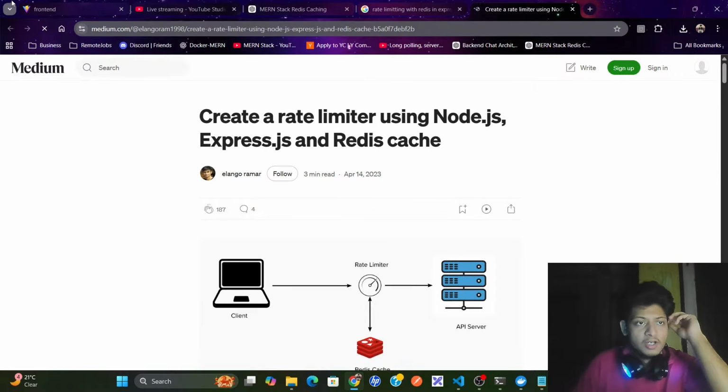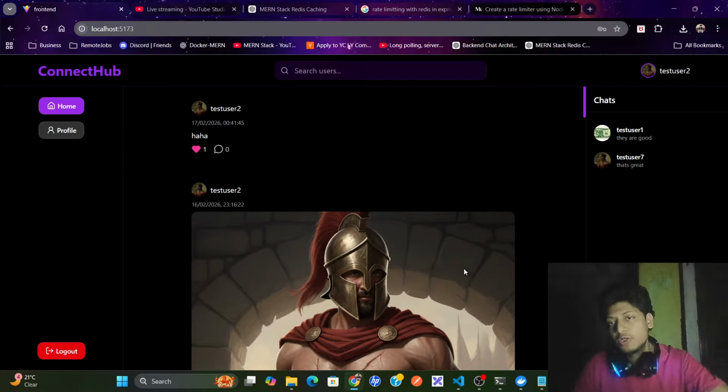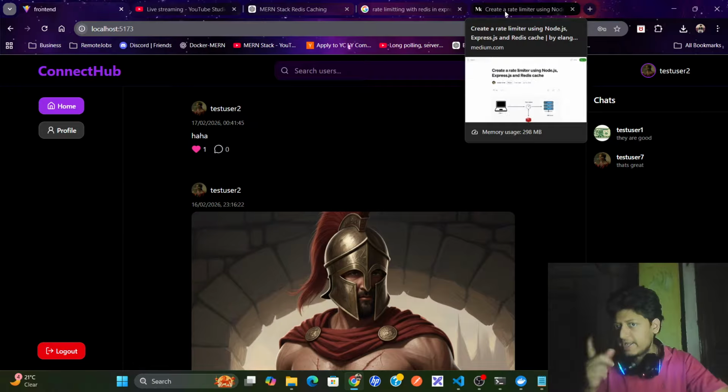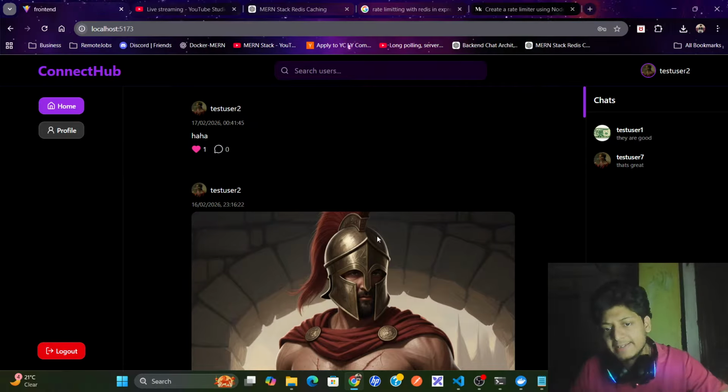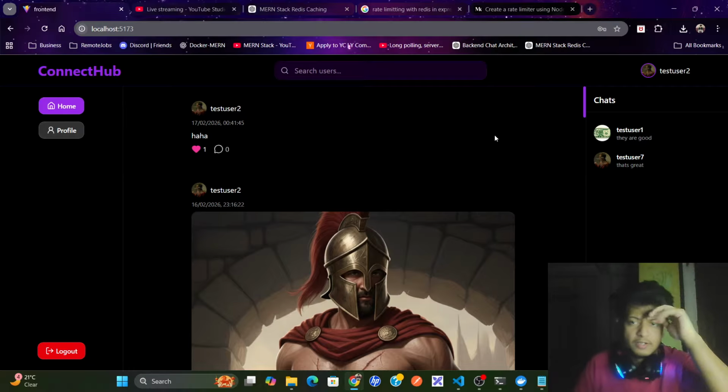Pheronic 7, update: the application is complete, the basic version is complete. And I have implemented caching with Redis also. Now today my goal is to implement rate limiting. And then my second goal is to Dockerize this application. I'll think about whether I Dockerize it today or not. But the first goal is to implement rate limiting.